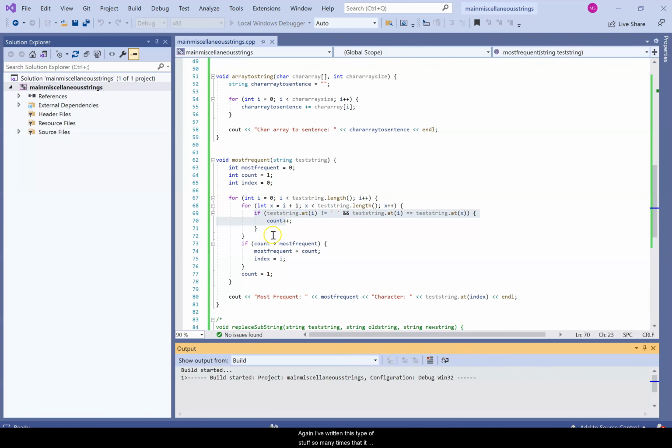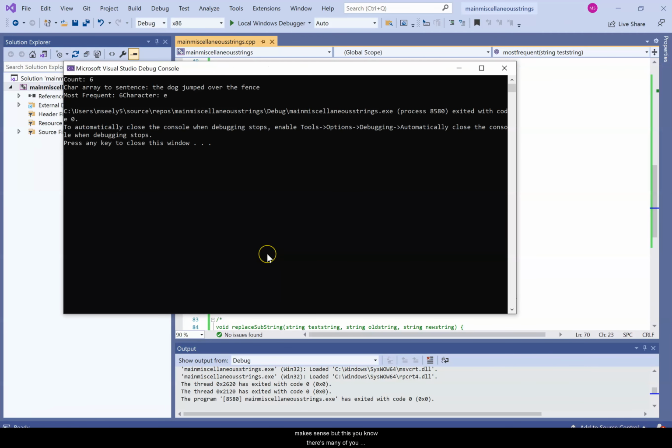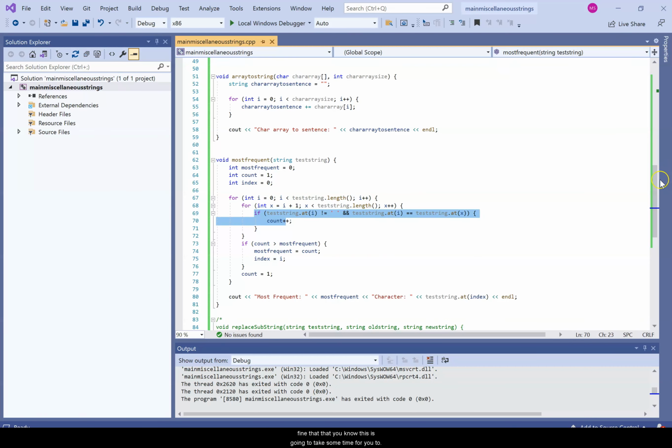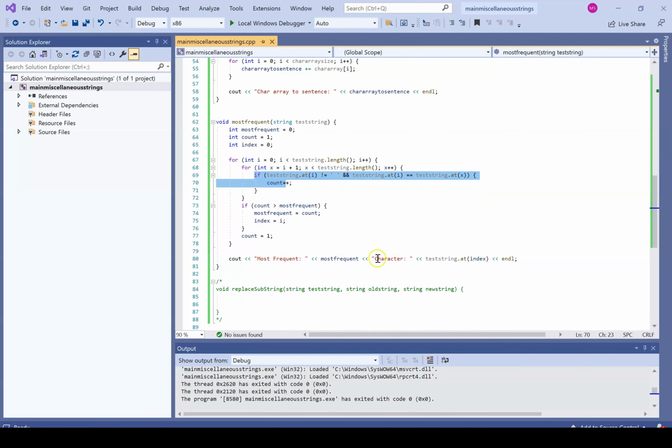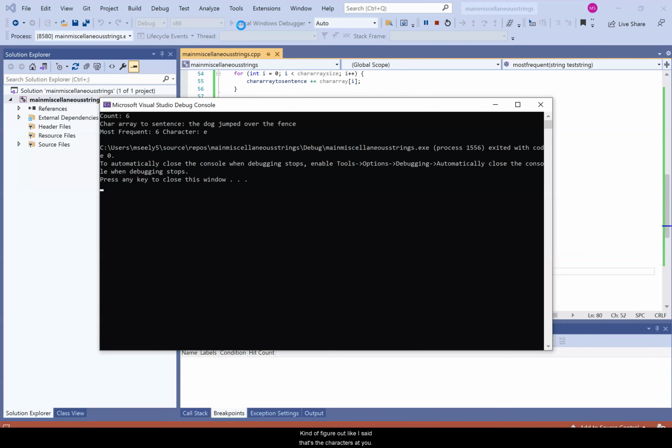Again, I've written this type of stuff so many times that it makes sense, but there's many of you that wouldn't be able to do this this semester, and that's fine. This is going to take some time for you to kind of figure out. But like I said, that's the character at E.